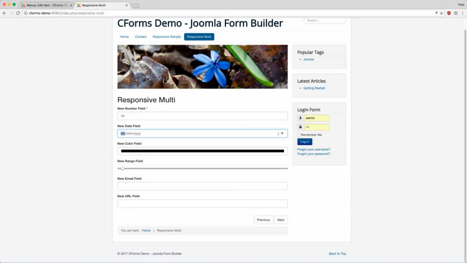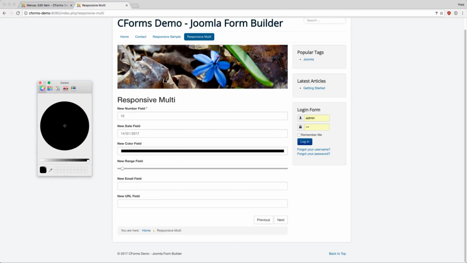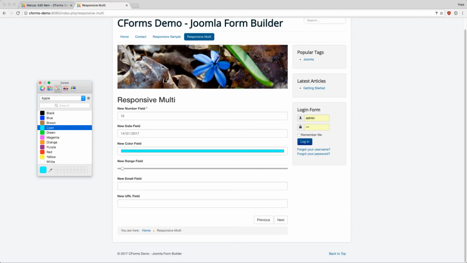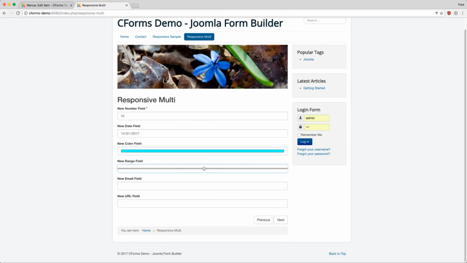We have a date field. Depending on the browser, you can just adjust the value by selecting it here. We have a color picker, where you can choose between colors like blue, green, cyan, and so on. We have a range field where the user can just slide their value.